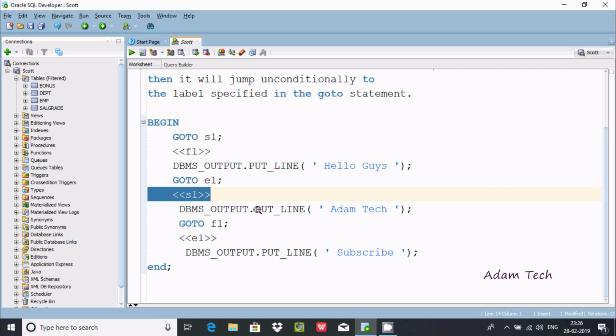Hereafter DBMS_OUTPUT.PUT_LINE, so it displays 'item take'. Now after this, GOTO F1. Here you can find the F1 label, so here this displays 'hello guys'. After this, GOTO even. This is the even label, so this displays 'subscribe'. So first it displays item take, hello guys, subscribe.